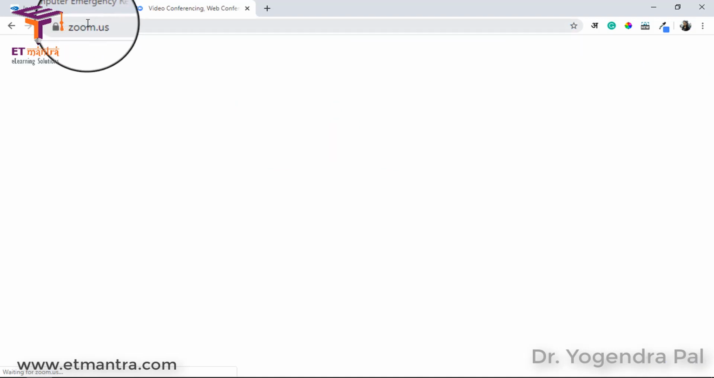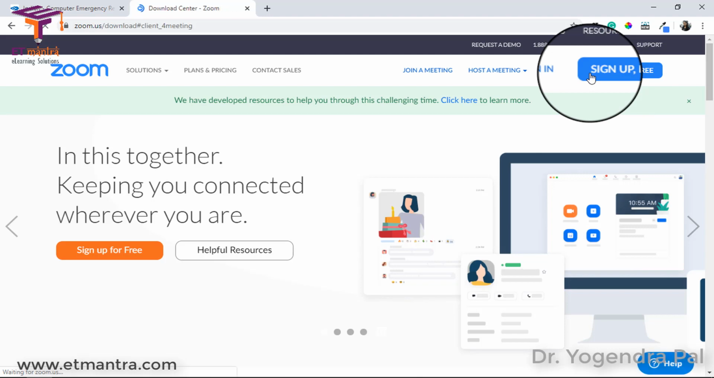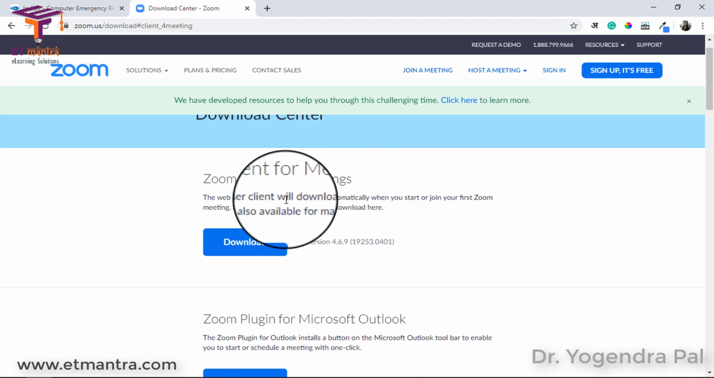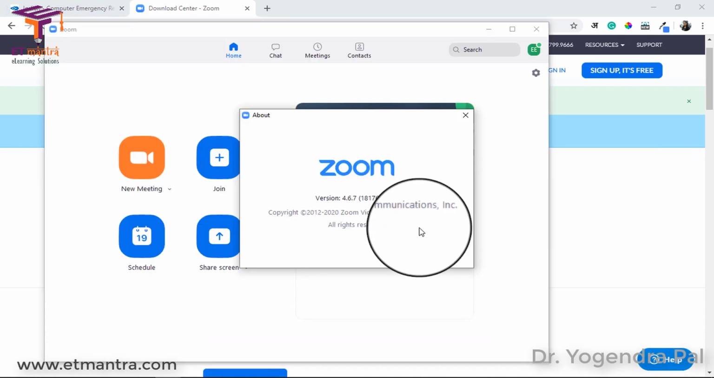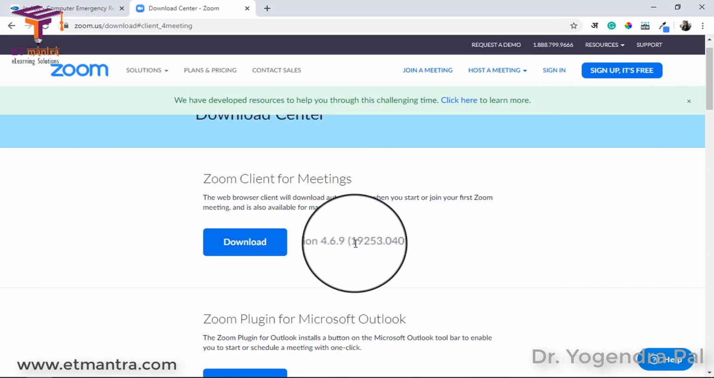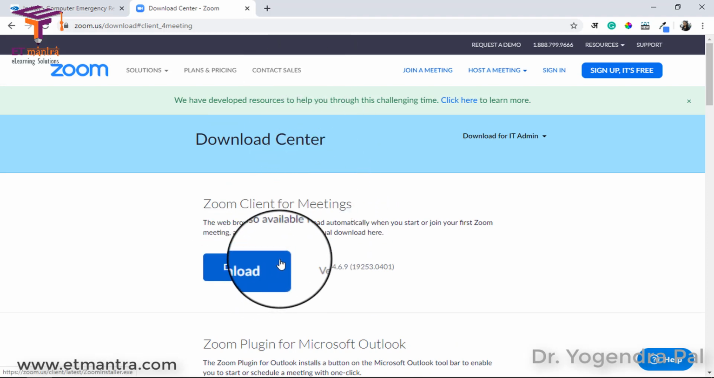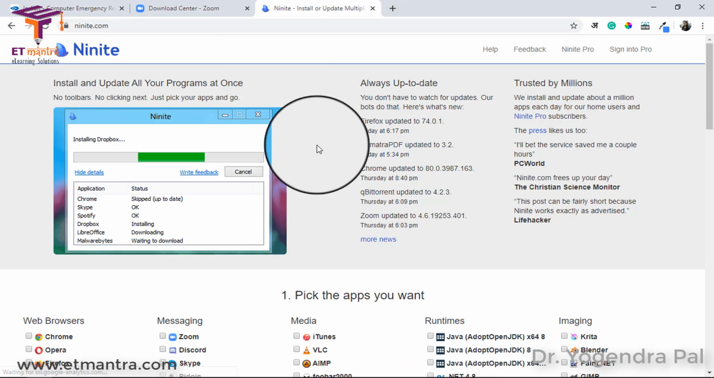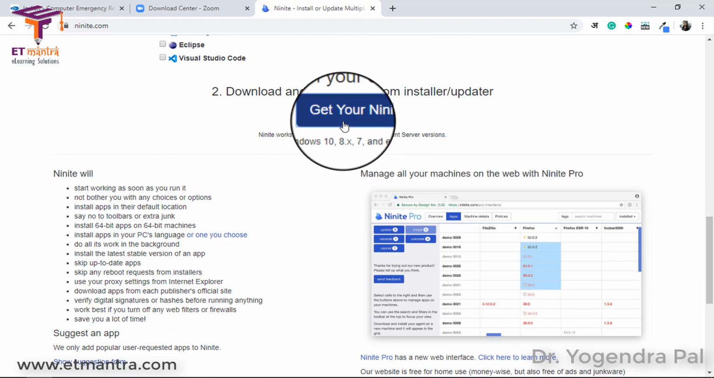We'll go to zoom.us, and here go to Resources, click on Download Zoom Client, and you will see the latest version of the client is 4.6.9. So this is 4.6.7 and the latest is 4.6.9. I need to make sure that I am updated all the time. For that, you can download and install from here, but what I prefer is 99.com, and from there I will click on Zoom.